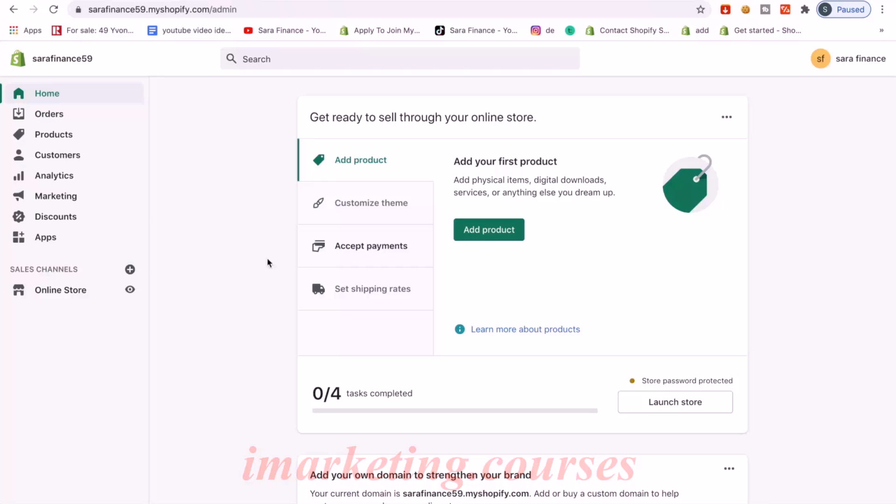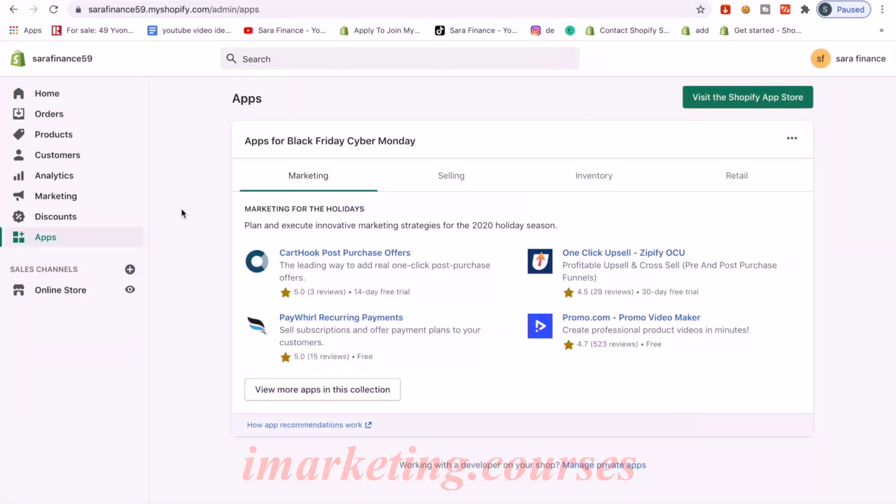Alright, so the next thing I want you to do is go to the apps. You can actually add a lot of apps to your Shopify store, and the purpose of these apps is to add something to your store that is going to be beneficial for you. Just to show you how this works and how you can add apps to your store, all you have to do is click on visit the Shopify App Store.